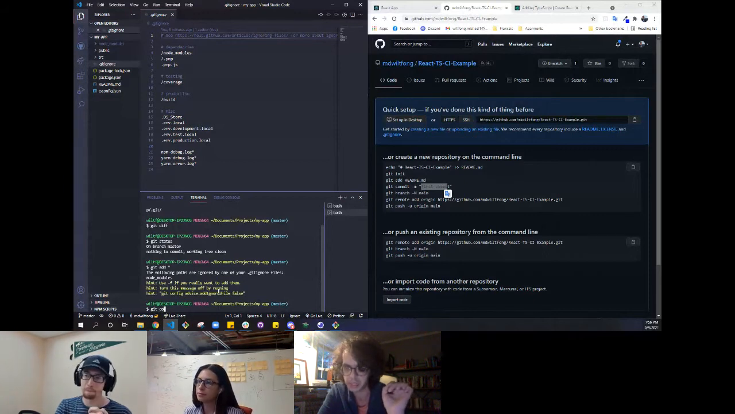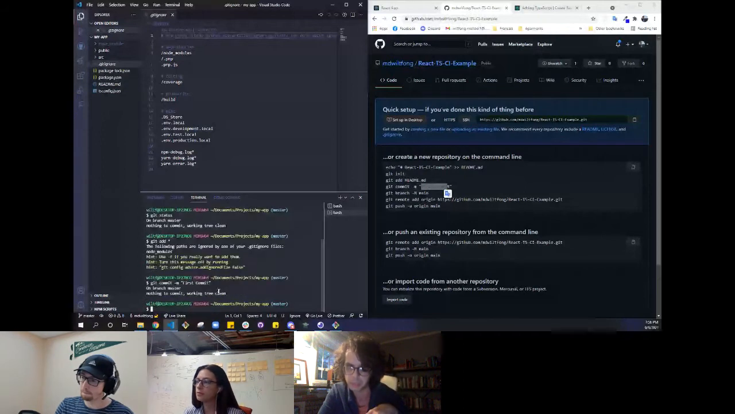The next step is to commit, which I like to think of as putting a stamp on the letter and sealing it, right? You can't make any more changes. It has a commit ID, which we can use to revert that change later if we want to.